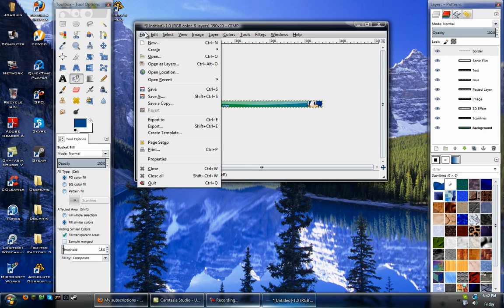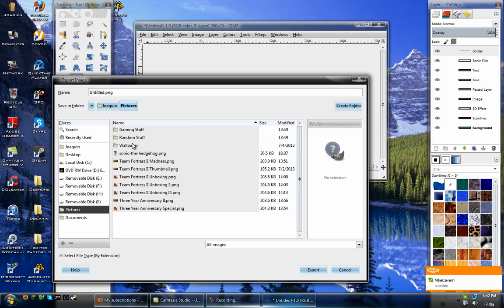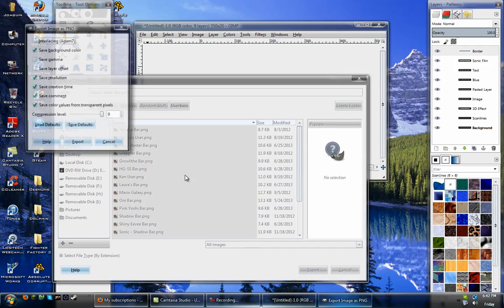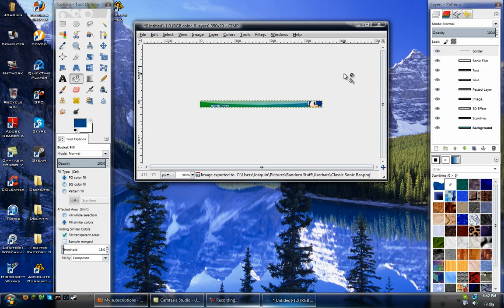So all you do right now is, this is GIMP 2.8, I think, so you can't save as a PNG file. You have to export it. So I export. I have my user bars in here. So call it Sonic. Call it Classic Sonic. This is actually Classic Sonic. Classic Sonic bar. After you export it, that's it. You're pretty much done. All you do is upload it to a photo bucket or something, or share it. That's all there is to it. I mean, that's how you make user bars.